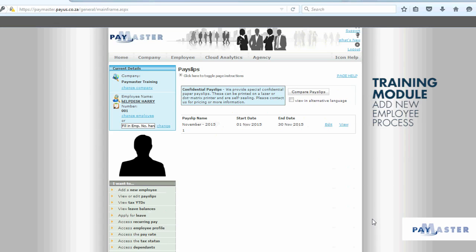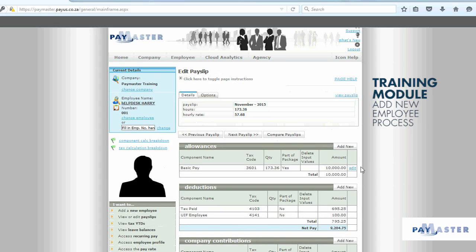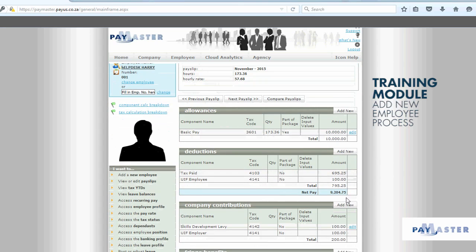Once I'm done, this is the screen that I will see. I can see that my employee name and number shows over here. If I had set up an employee photo, it will show in this section. If I want to go and see what his payslip looks like, I can edit the current payslip. And there's the basic pay that I added of 10,000 Rand per month and his net pay.